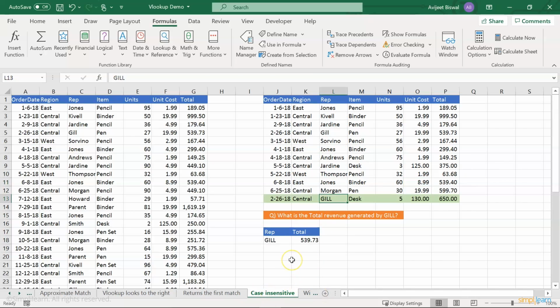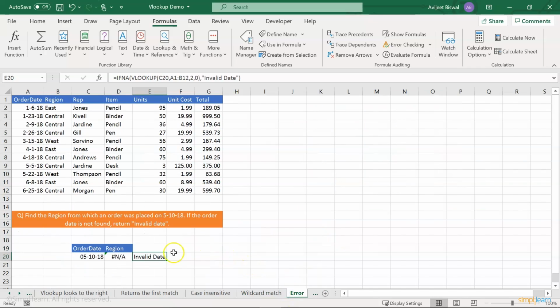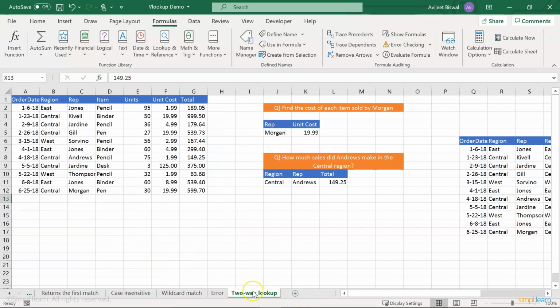Following which we saw that VLookup is case insensitive. So here we had added a new row where GIL was present in uppercase, but still VLookup found the total revenue for GIL which was in sentence case or proper case. Next, we saw how we can use wildcard characters with VLookups, and here we saw how to use an if and an and function along with VLookup, and finally we saw how to use two-way lookups.